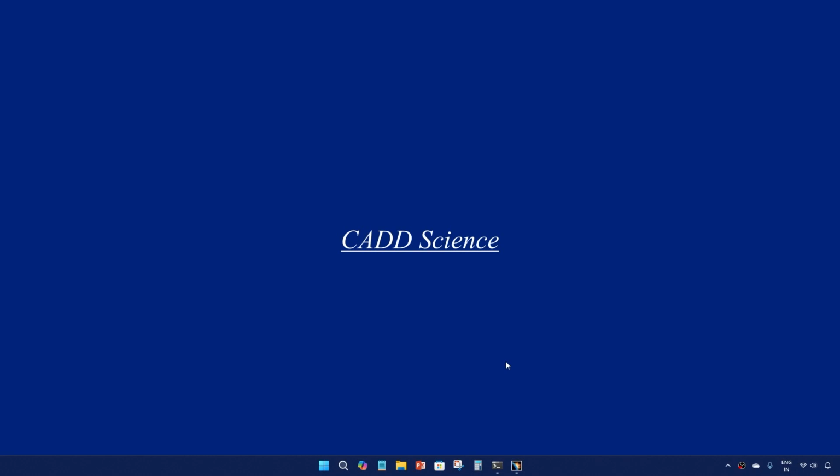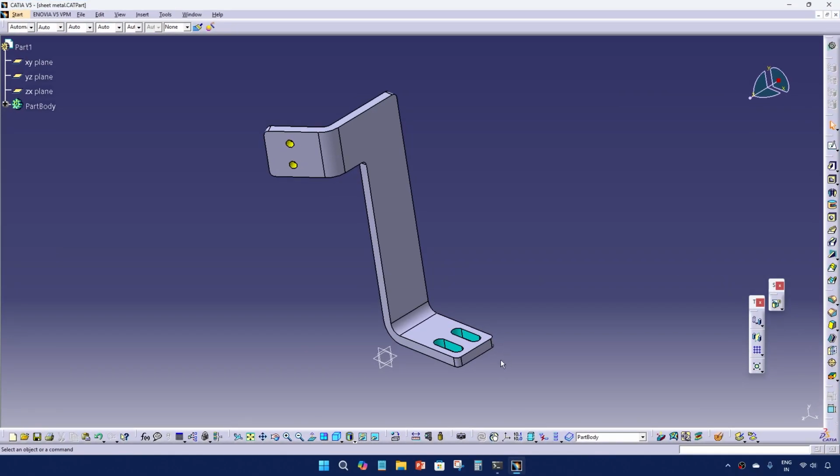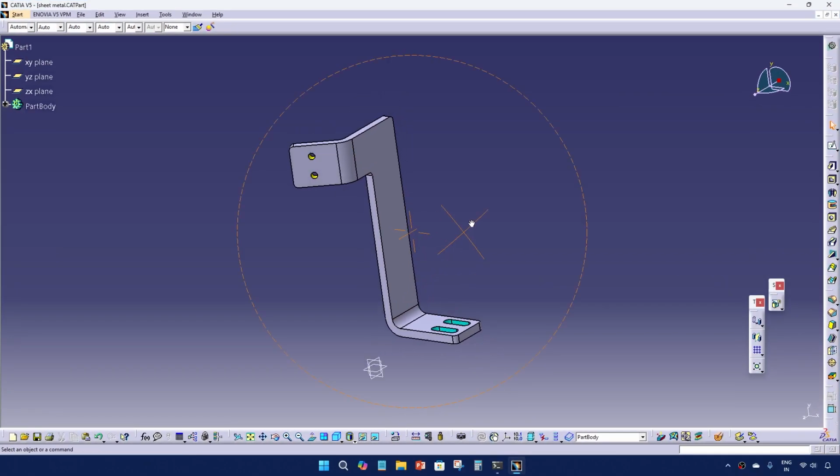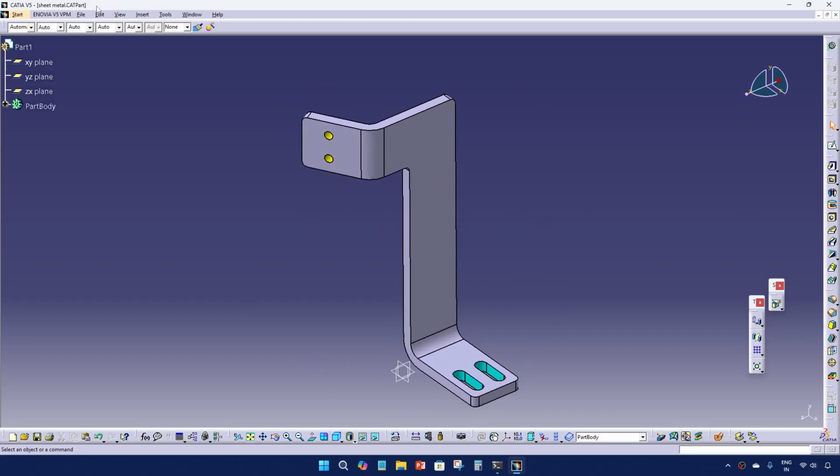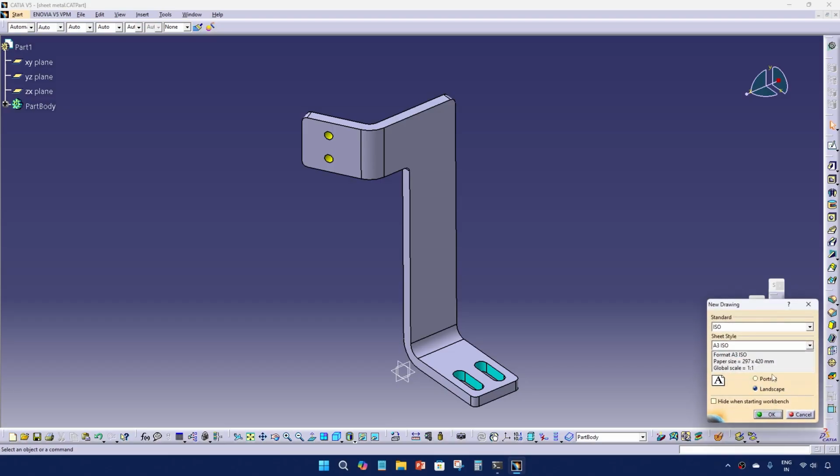Hey everyone, in this video we are going to understand how to detail a sheet metal part. It's a bending part. Okay, so let's get started. First I'll take the drawing template, the default drawing template of CATIA. The size will be A3.